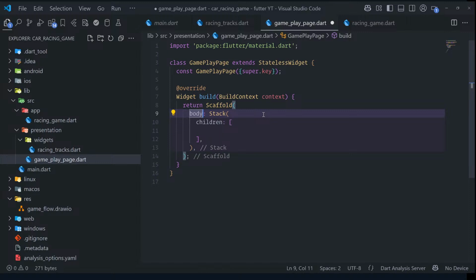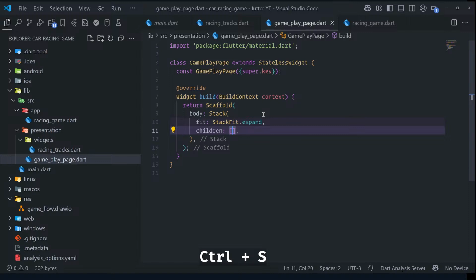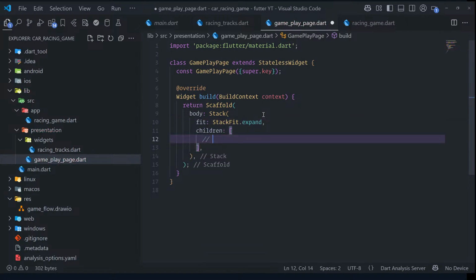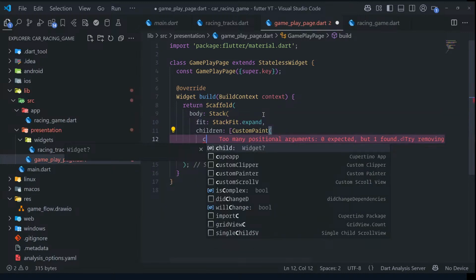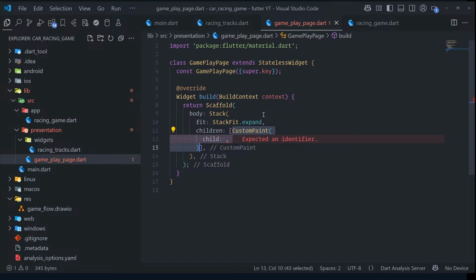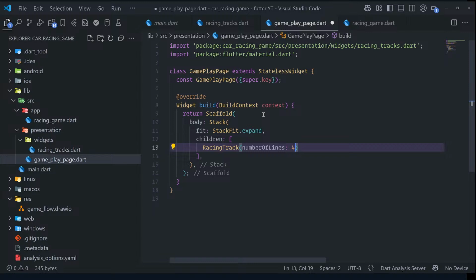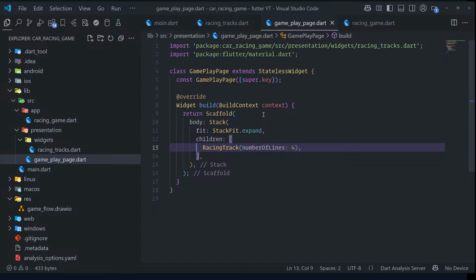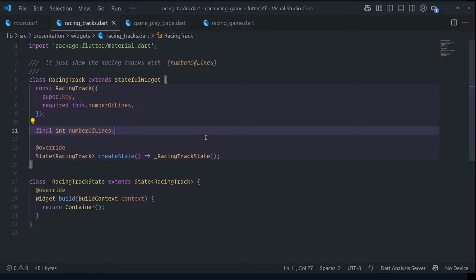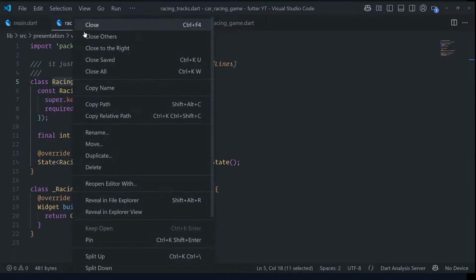So yeah, I know that it will expand by default, and for the background on a stack, this is the background it will happen. So it will be a custom painter and child. Oh no, I'm not going to use this custom painter here. But I'm going to use racing track. This one, number of tiles, maybe we want 4. That's all. Okay, this is good. Now let me hide this thing and come back here. Do I need to make it bigger? No.